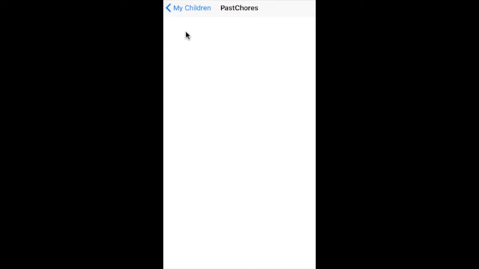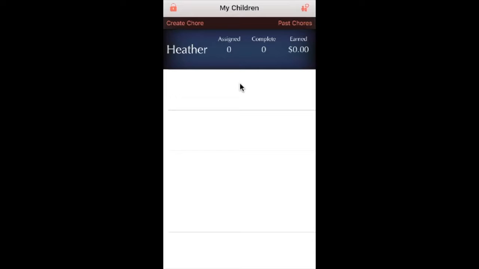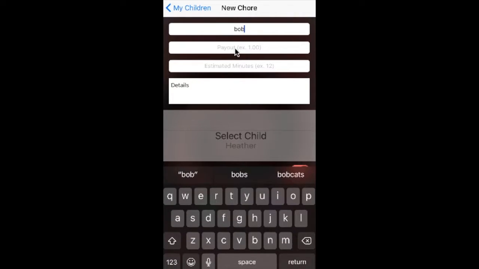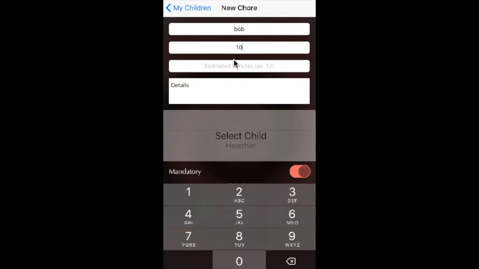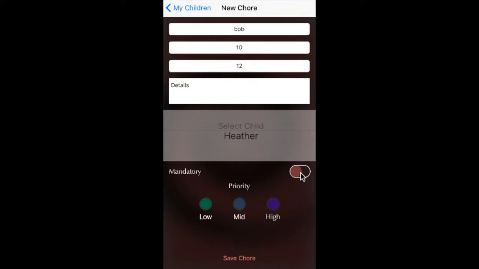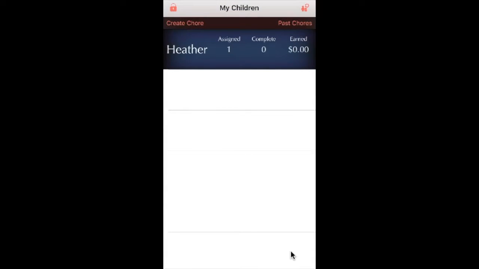The past chore segue is implemented and the unwind does go back to the main parent view controller, and the user is also able to create a chore, segueing them to the create chore view controller, which allows them to input the title, the payout, the estimated minutes of the chore, details if they prefer, which are not required, and select a child. The chore can be either mandatory or optional, and a priority can then be selected. Once the chore is saved, the chore is saved into core data, and the parent is segued back to their main view controller where they're able to see the updated data within the table view.